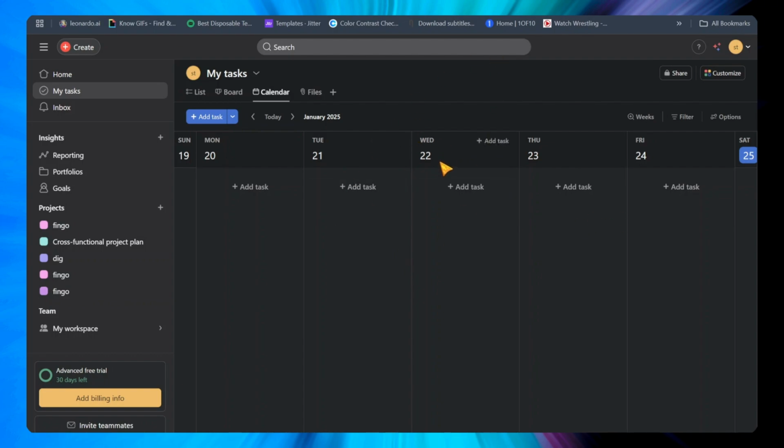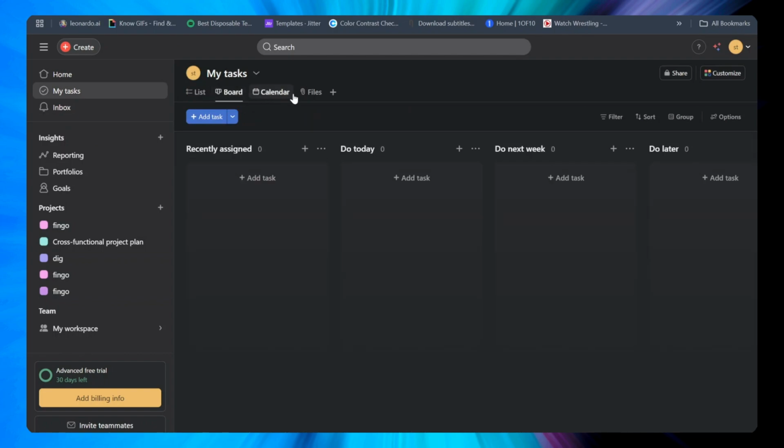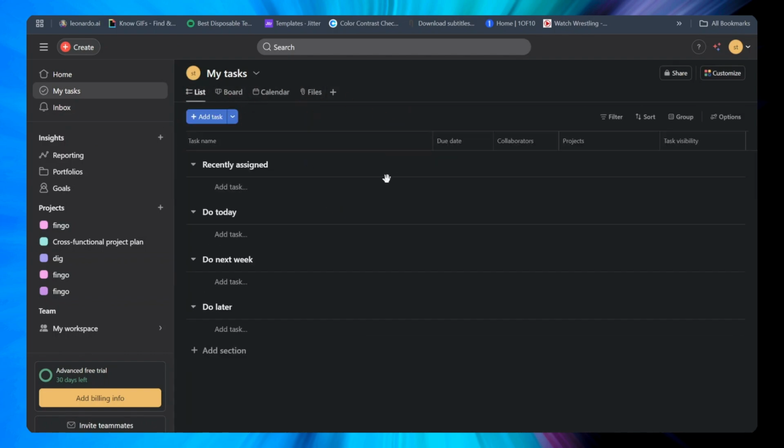Use the Inbox feature to get real-time updates on any task changes, comments, or project updates. This is your way to stay in the loop with everything happening across your projects. Asana offers different ways to view your projects: list, board, and calendar views. Experiment with each to see which one works best for your workflow. The great part is, you can switch between them at any time to meet your needs.